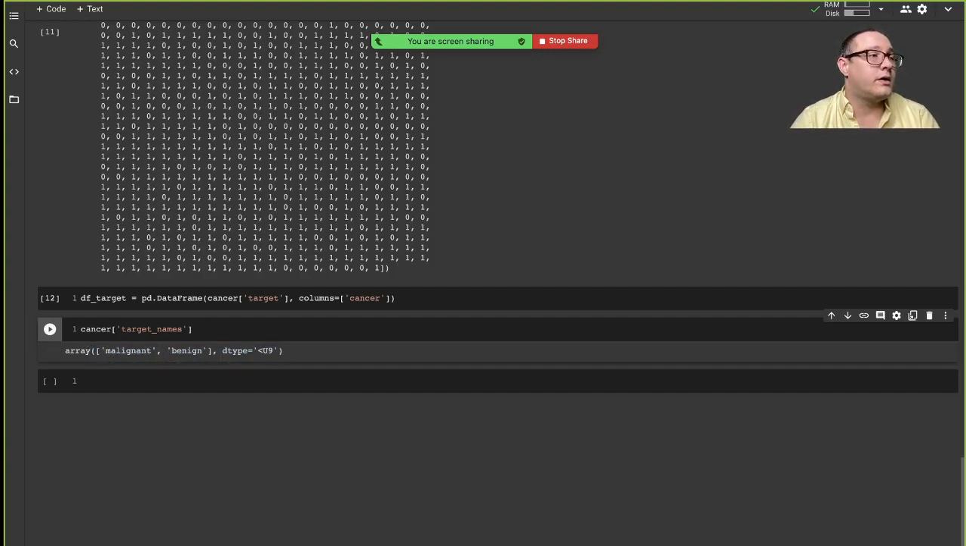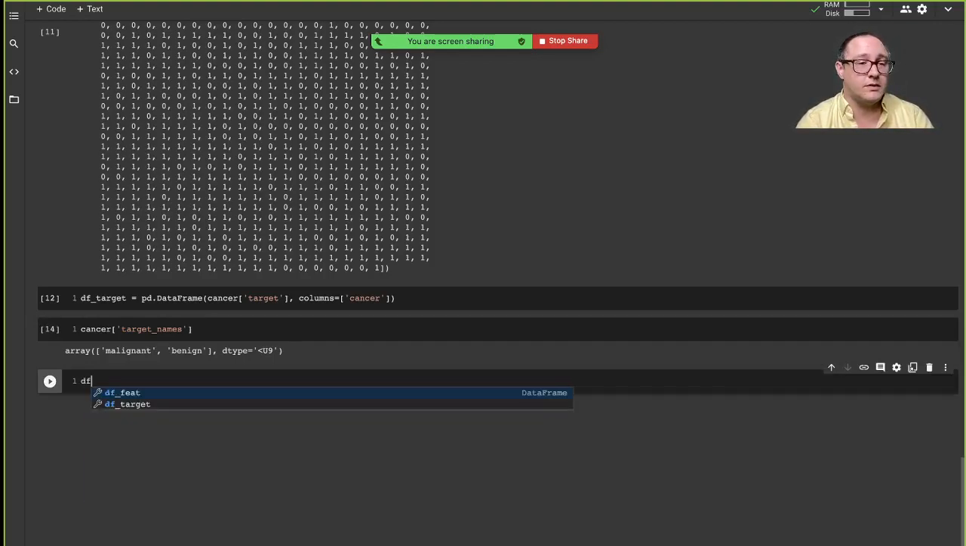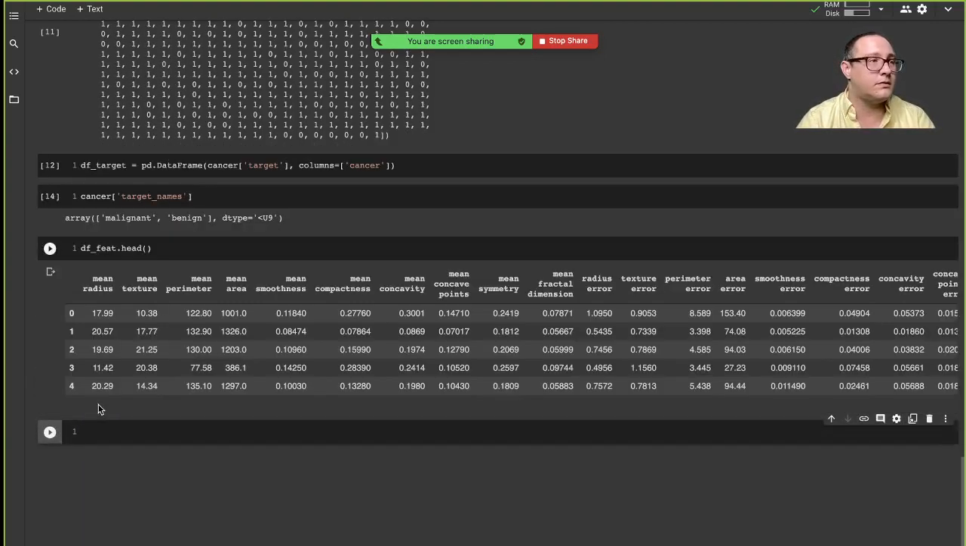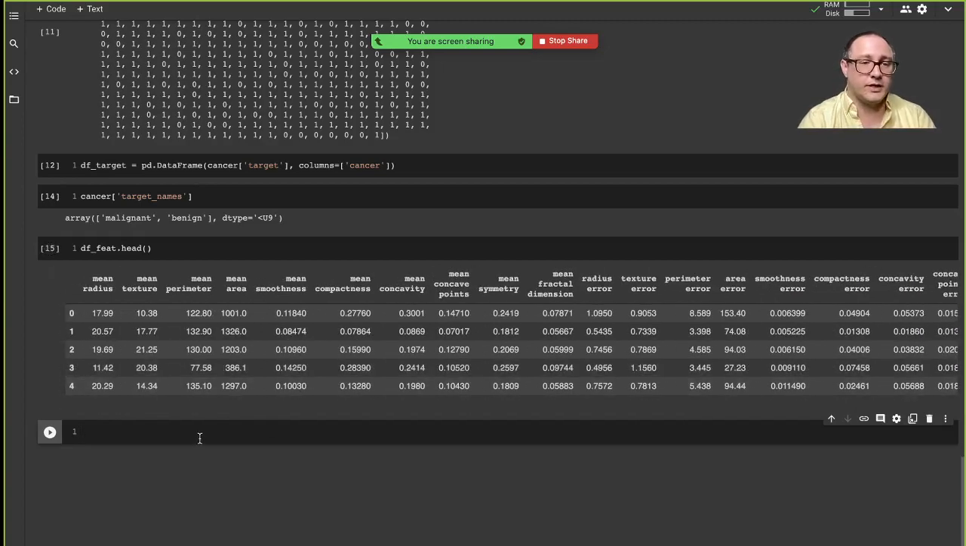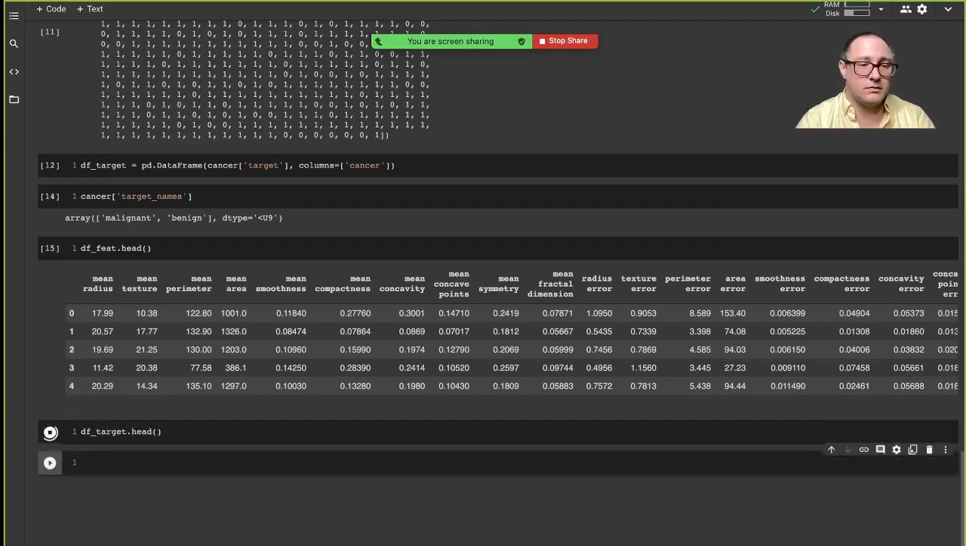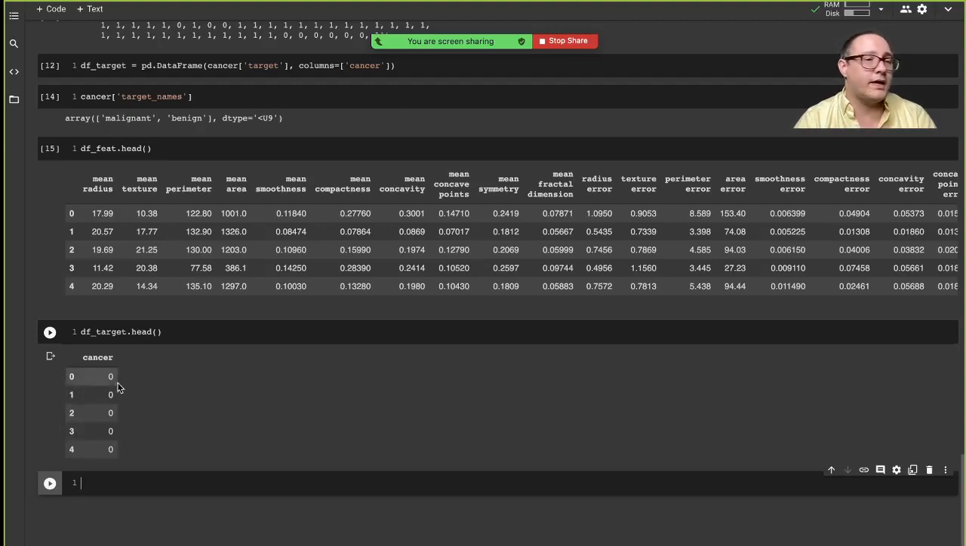Okay, so now we have our data set. Let's take a look at both of the data sets that we have. We look at our features here, and then let's also double check our target just to make sure that it came out right. Okay, and it came out well. And again, the target here is 0 or 1.